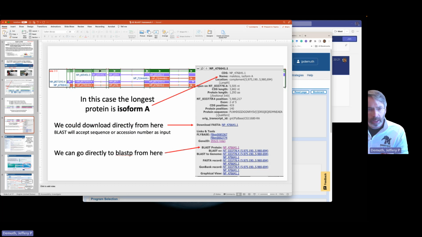And then that box that popped up, right? So isoform A, I just got done mentioning. If you mouse over all of them, you'll see that it is the longest protein for maleless. We could download the FASTA, like I said, and then what I did was follow this protein blast link.